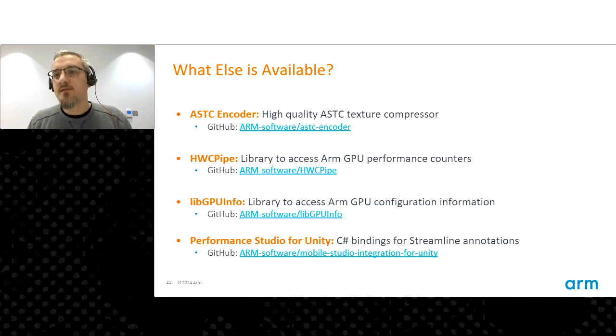We have libgpu-info. This is a library that gives back configuration information about the Mali GPU in your device, how many shader cores, how many caches, how big are the caches, those kind of things. So you can query, ballpark the performance configuration that a particular device is going to have. That information is also available through some Vulkan extensions for newer drivers, so you don't need to use the library on the latest GPUs. We also have some bindings for Unity, which expose Streamline event annotation bindings and software counter bindings as C# script callable functions.